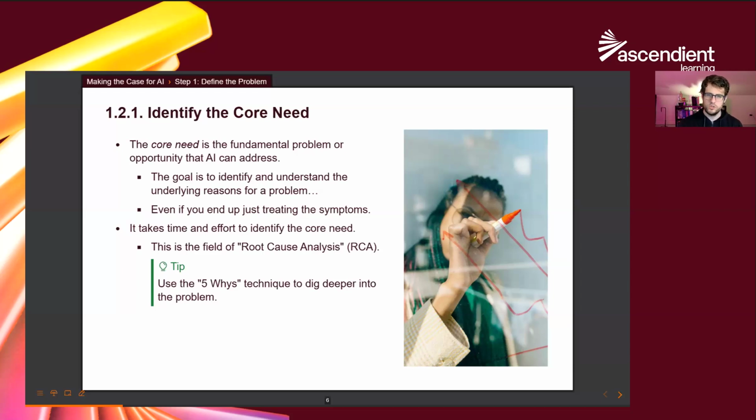So it's important to know this, even if you end up just treating the symptoms. For instance, I know there are a lot of diseases out there. There are some in my family, and there are no cures for them. You can't treat the root cause of the illness itself, but you can treat the symptoms, and that leads to a much better life. So treating symptoms is okay, but you really should understand why you're not treating the underlying cause.